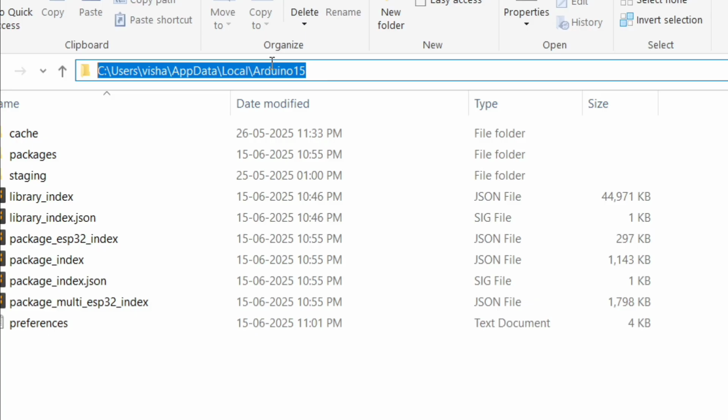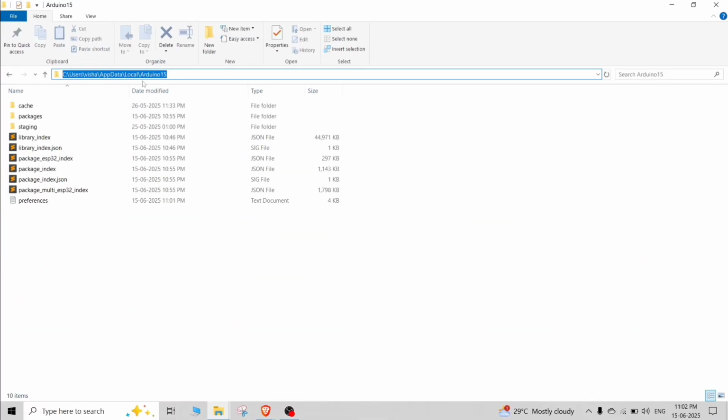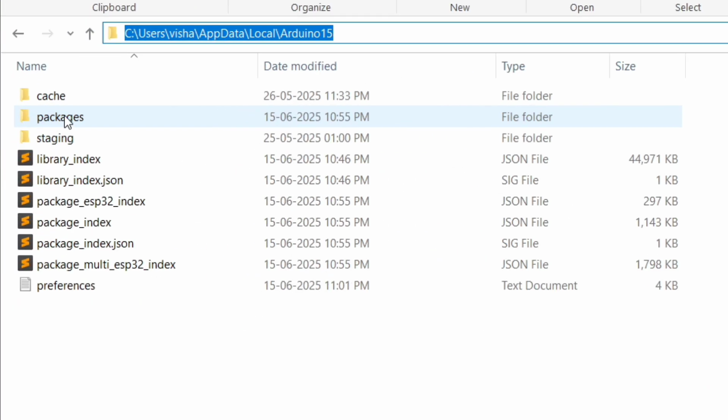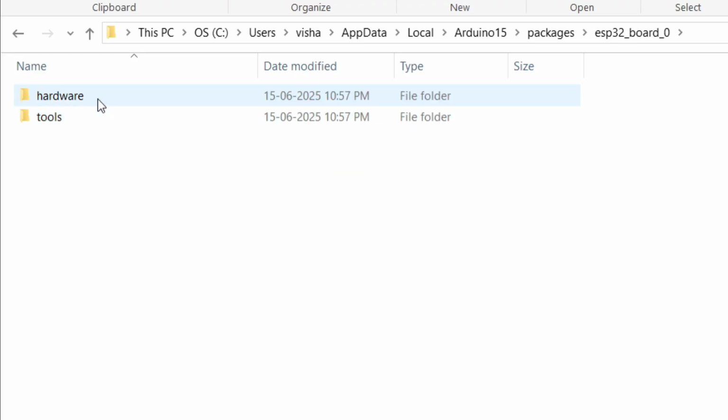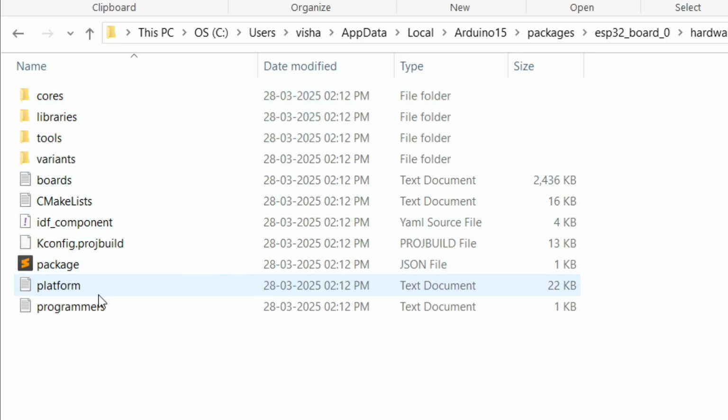Here you will find the packages folder. Open the packages folder and you can see all the packages which we have installed. Open the first folder and go to hardware, ESP32. Here, remember this version. Now open the platform text file in any text editor.